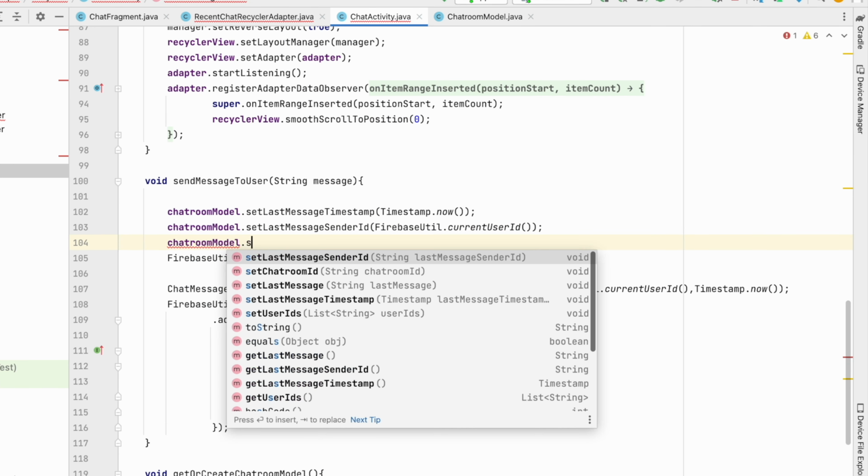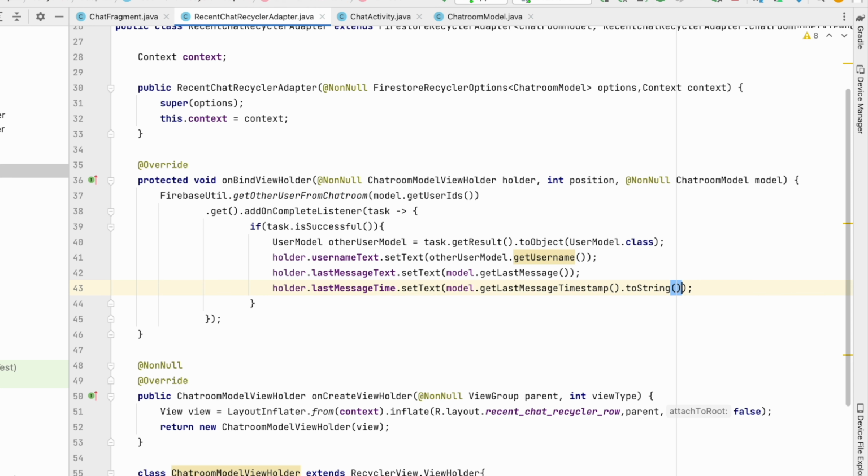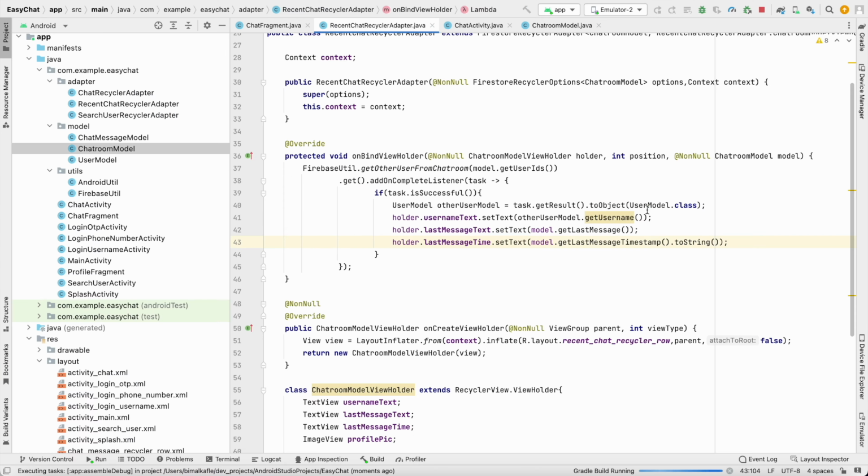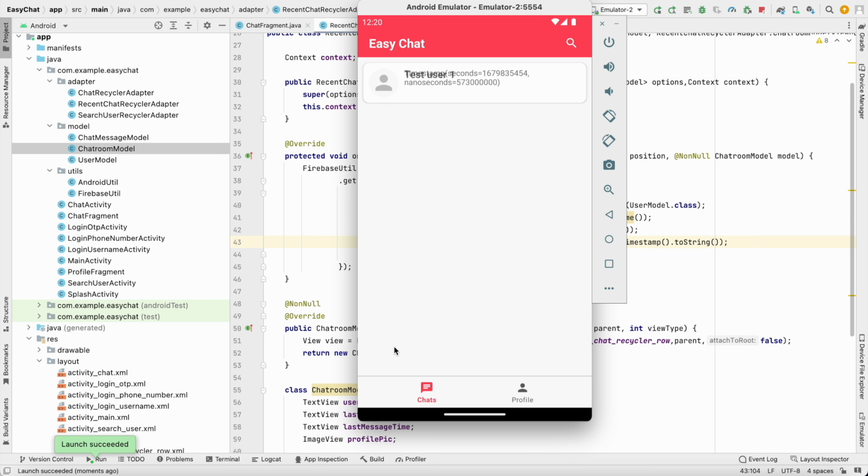What time we will set? So time will be model dot get last message timestamp. So it is timestamp, so we can set it to toString. Let's save it and let's run it how it is working. So click on run. So as you can see over here, we have the username testuser1 in chats fragment.